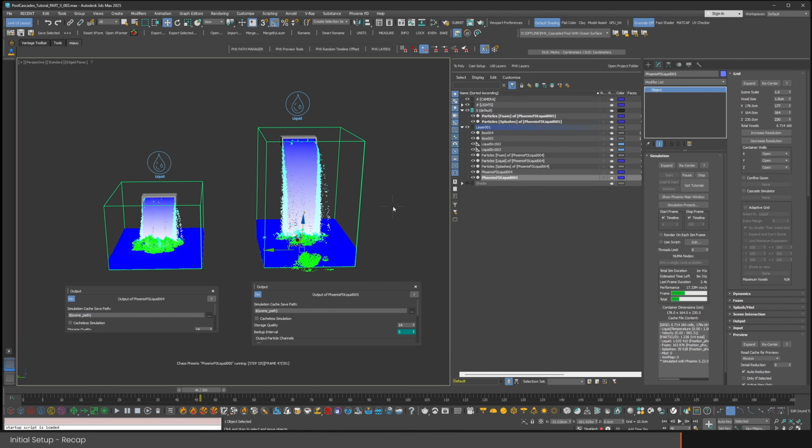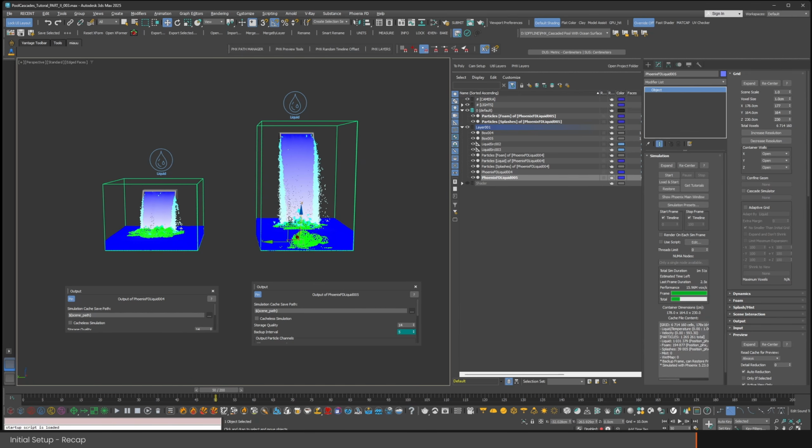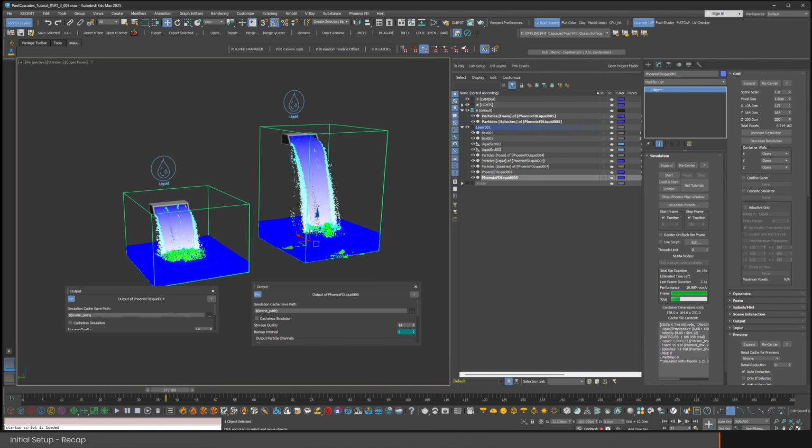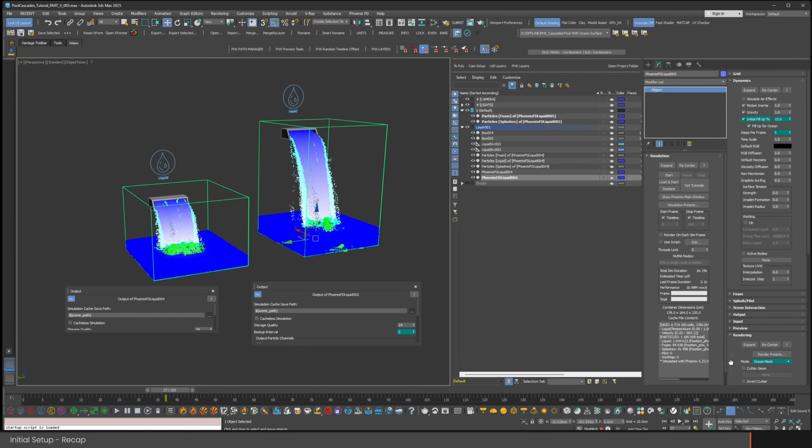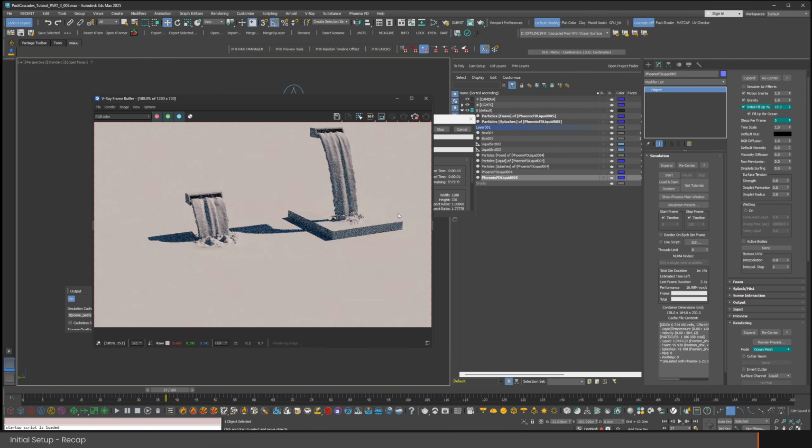I'll stop this one at frame 50. I think that's more than enough for now. Right, both of these are filled at 15%. But if I render this, it is obvious that the water level inside the right one is higher than the water level in the left one.